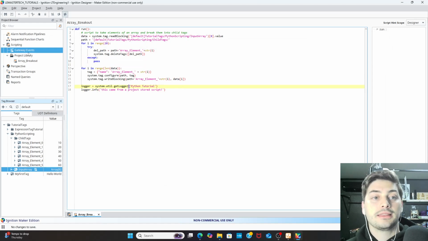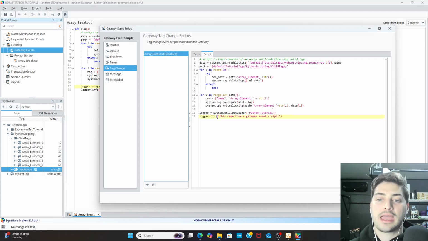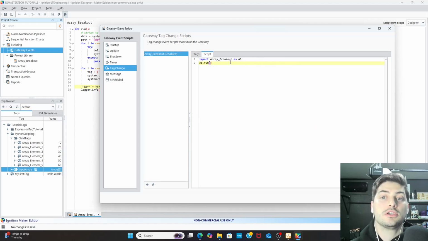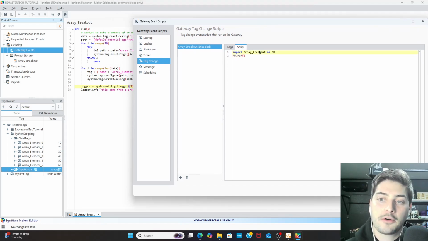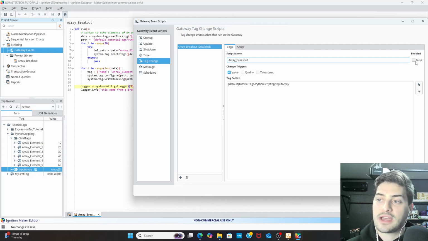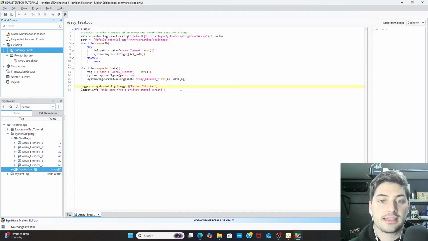Okay. But let's go one step further, basically the final step, and show how you might want to use this. As this code gets longer and longer and more convoluted, rather than having all that code live here, you could call the script that lives in the array breakout folder, and you could just tell it to run when this tag value changes. So I'm going to enable that. I'm going to say OK and say all right.